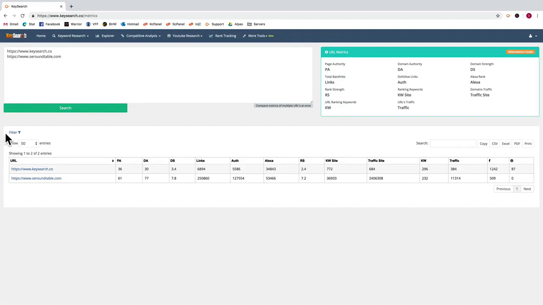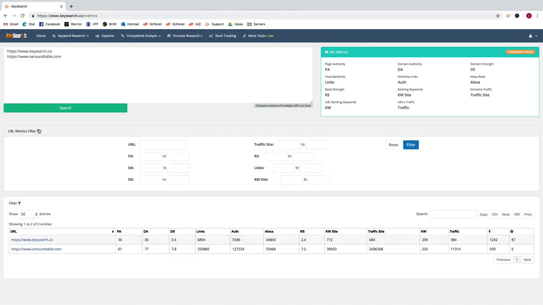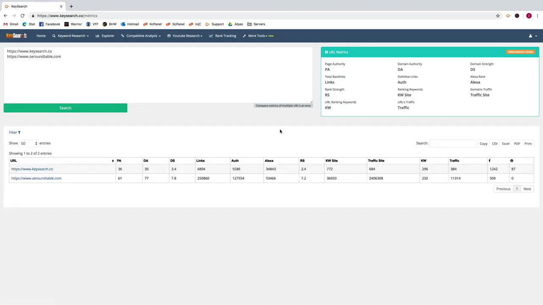You could export the data, you could filter like usual, but it's a pretty straightforward and quick and easy feature.